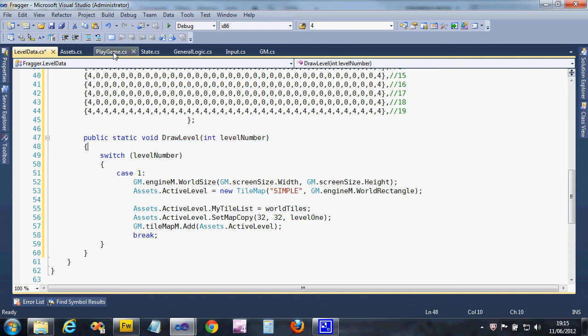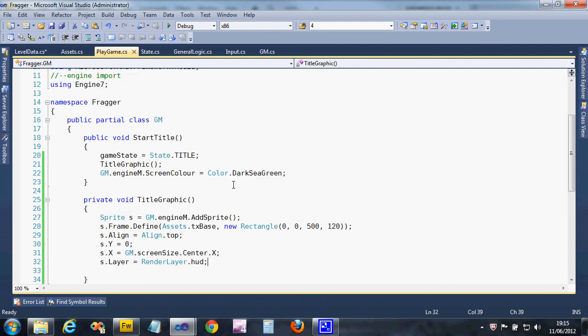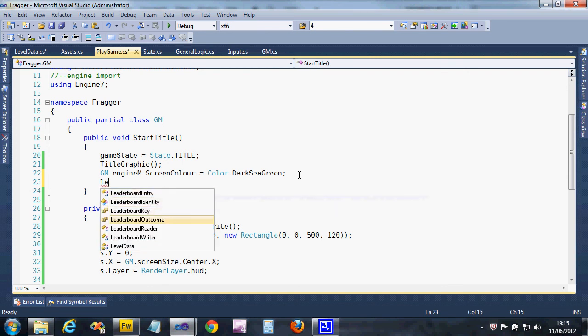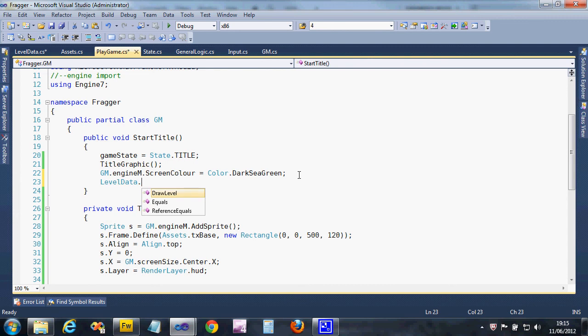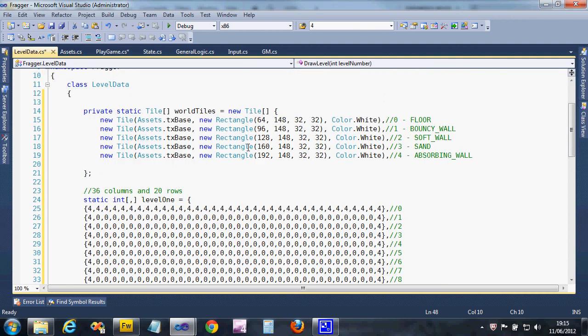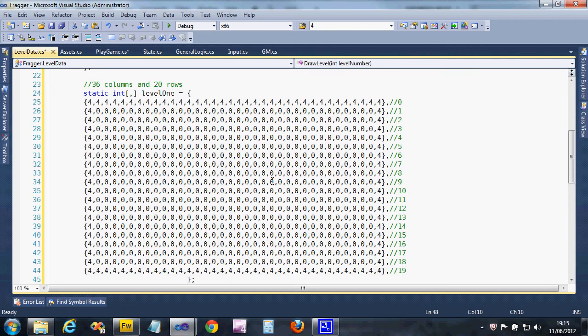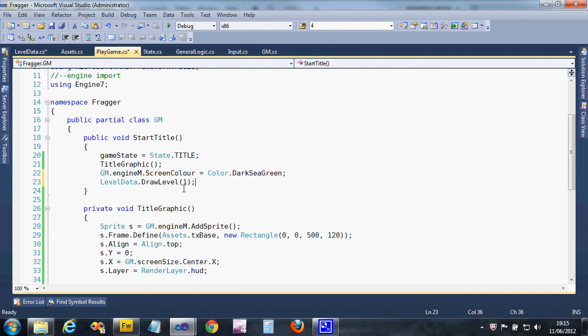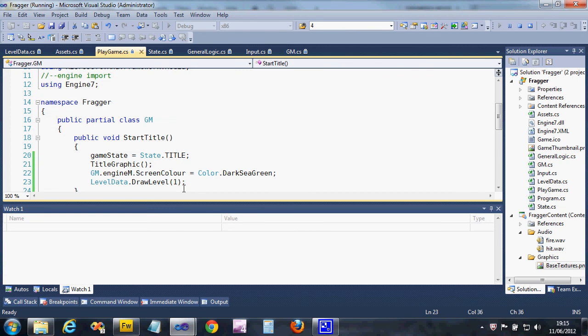Okay, so let's go back to playgame.cs, and just for now we're going to put the code in here. We're going to say level data dot draw level 1. Okay, so we've set up 3 things here: data about tiles, a map, and then we've created a tile map, and in play game we're saying draw level 1. Right, let's do F5 and run that just to see if it works. It said build succeeded, but it might crash. Who knows?